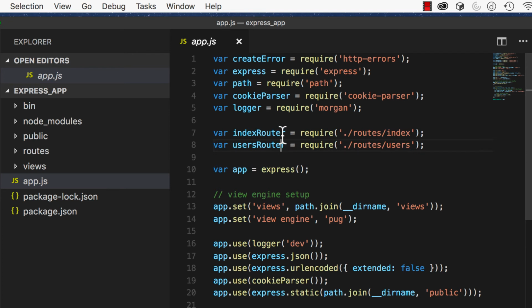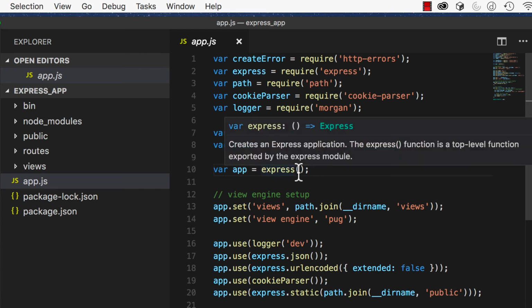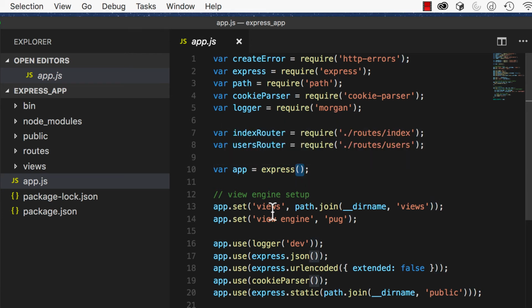Well, we saw this last lesson where we created our index and users routers, and that's exactly what they did right here. So nothing new there, and also nothing new here. We're just creating our app object with Express's empty constructor right there.